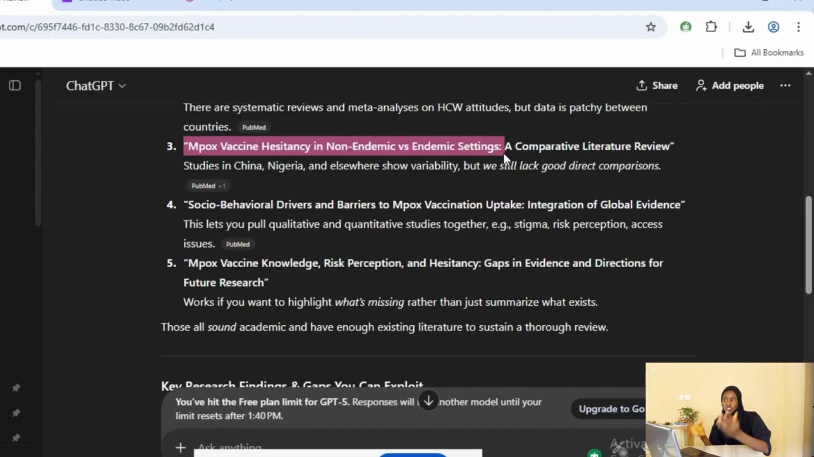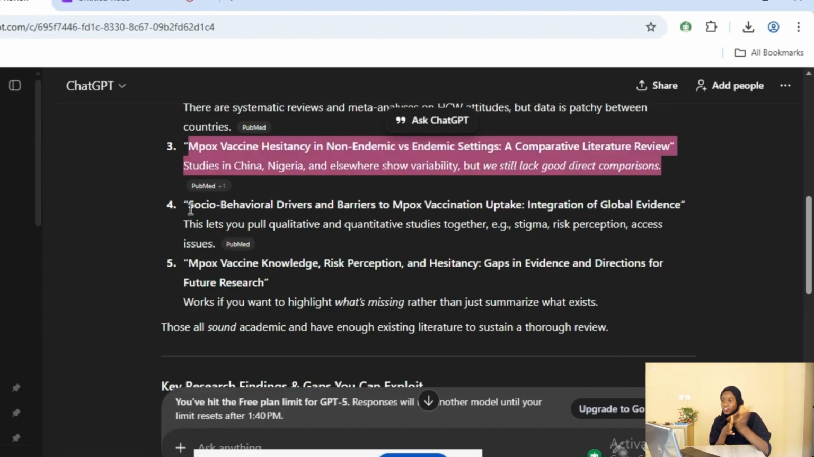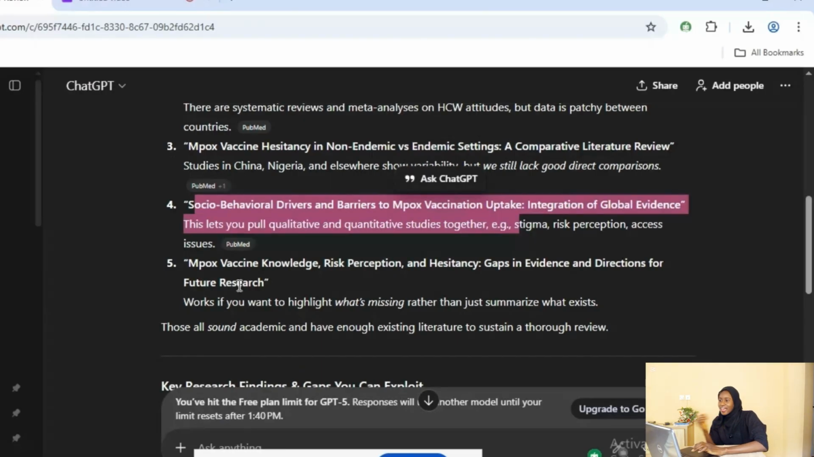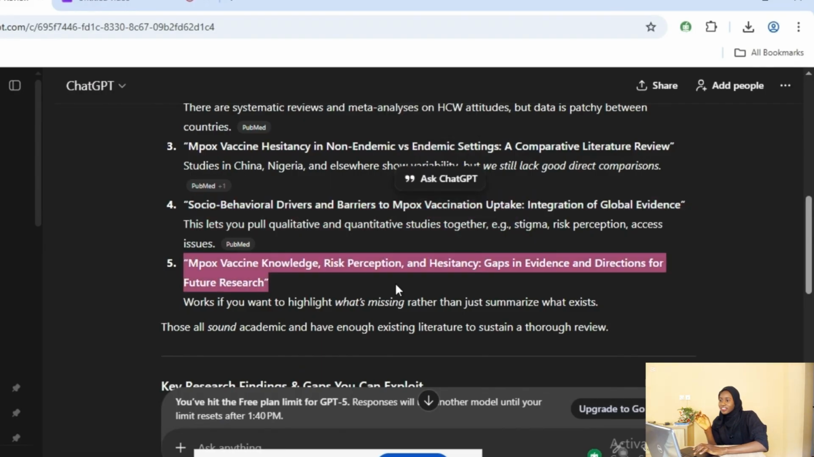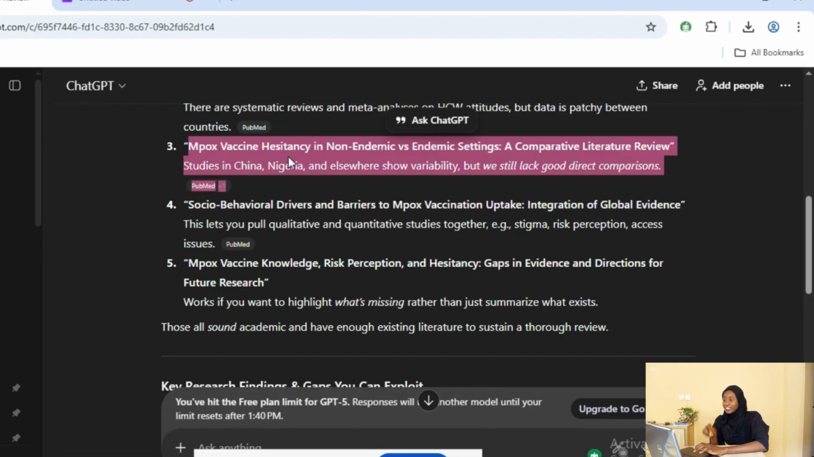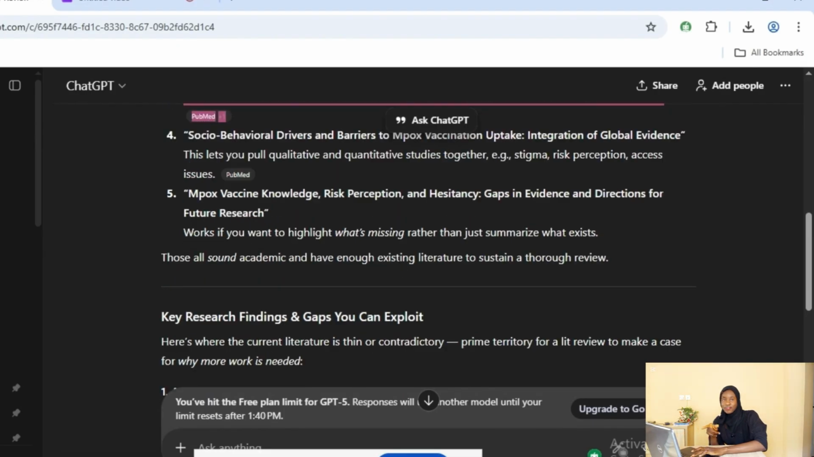So you're just going to look at these topics and choose the one that you feel is feasible for you, the one you feel you can do, the one you are interested in. For me, I find this third one interesting. So I think I'm going to go with this third one for the sake of this video. We're going to use this third research topic.